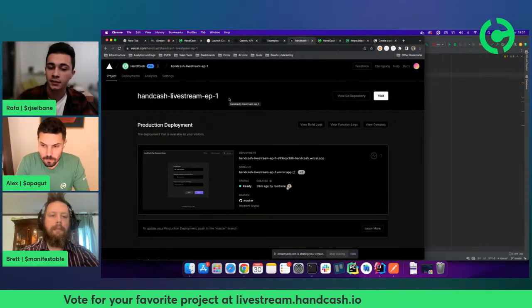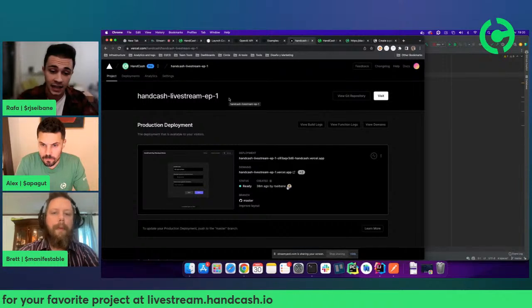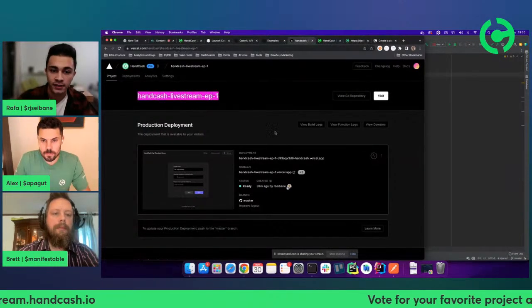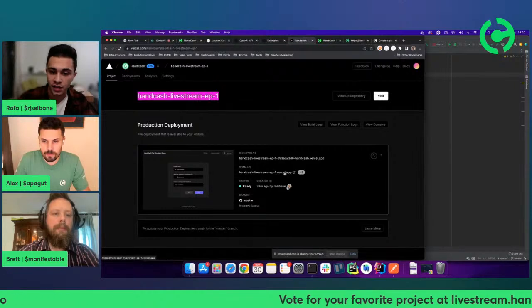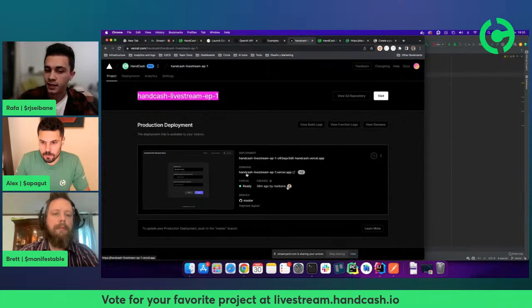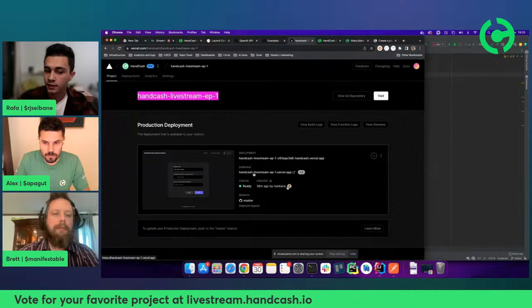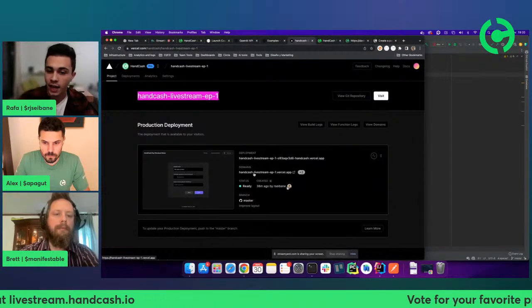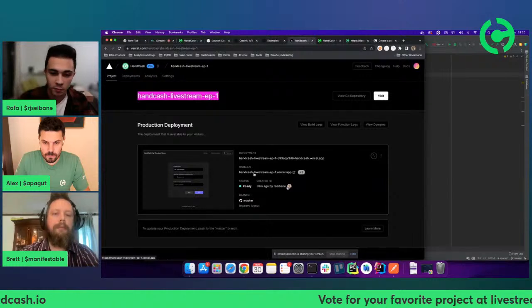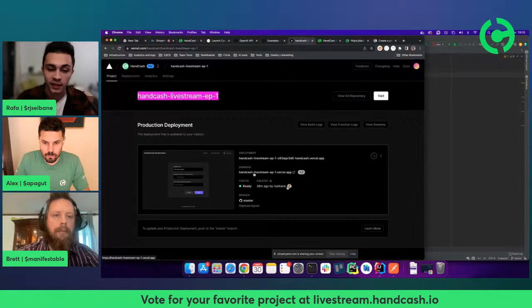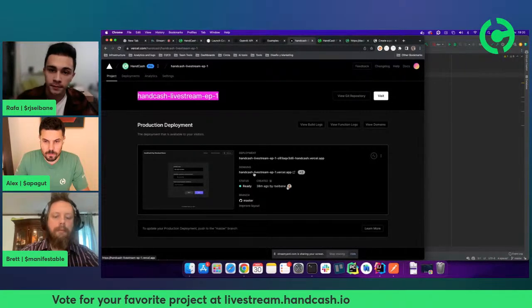I already have this template, the same template that any developer should use. I already have my project created. I'm going to share this link now, but you can follow the progress in real time at this URL: HandCash livestream app1.vercel.app. We're going to be pushing in real time. You can follow everything as we go.